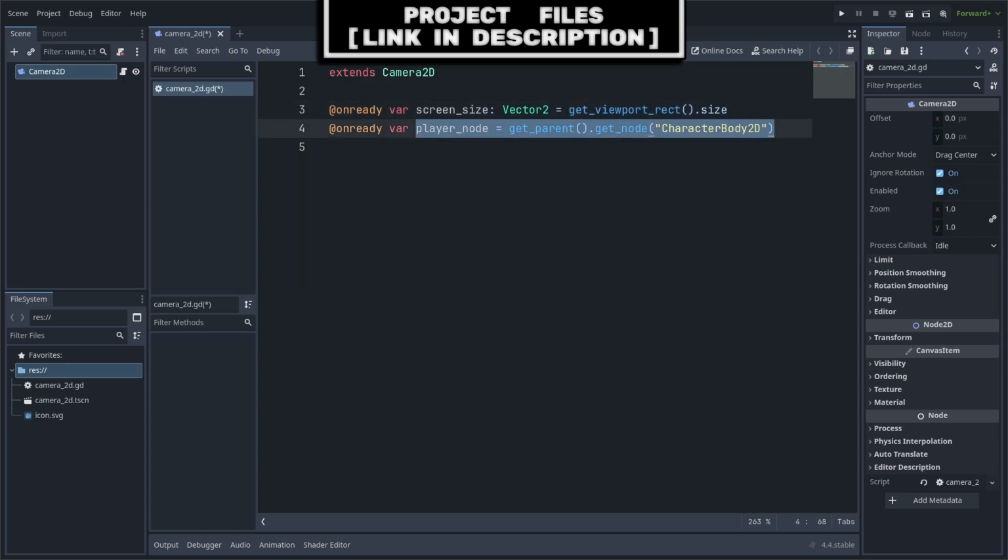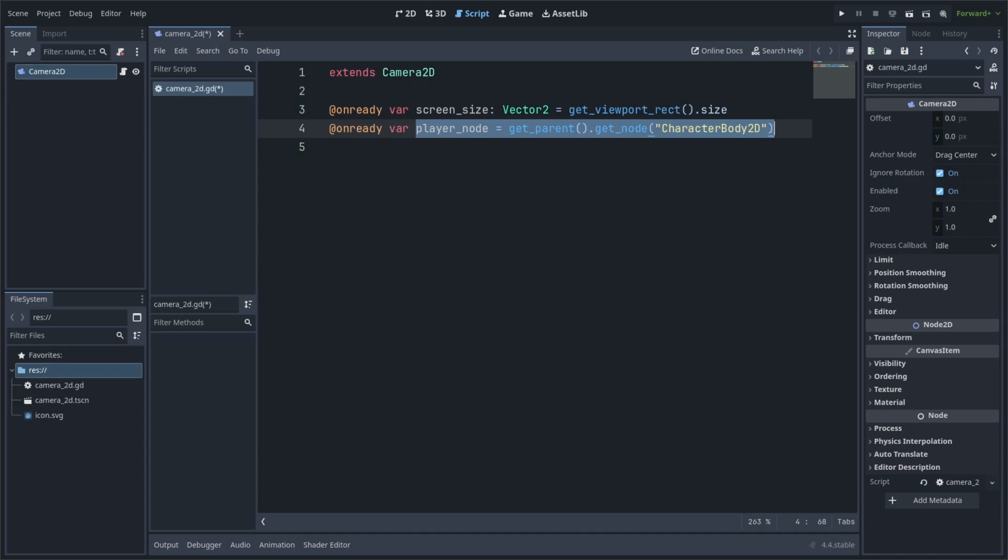We then have a variable that grabs the player node. This is because the camera is not a child of the player, so we need to grab the player for its position. We use a variable so we don't have to rewrite the path of the player, in the case that we move the player around in the scene tree.